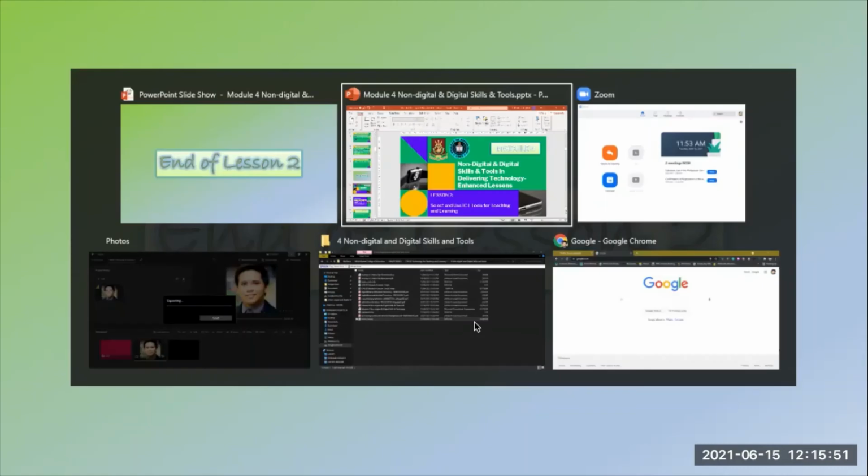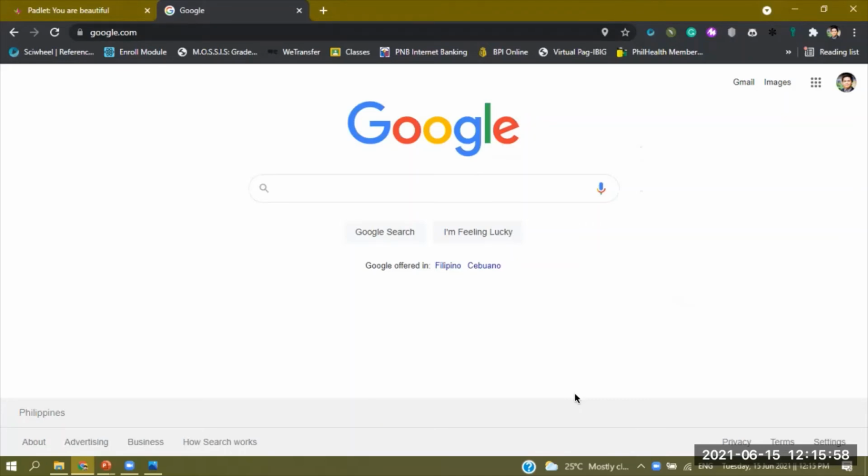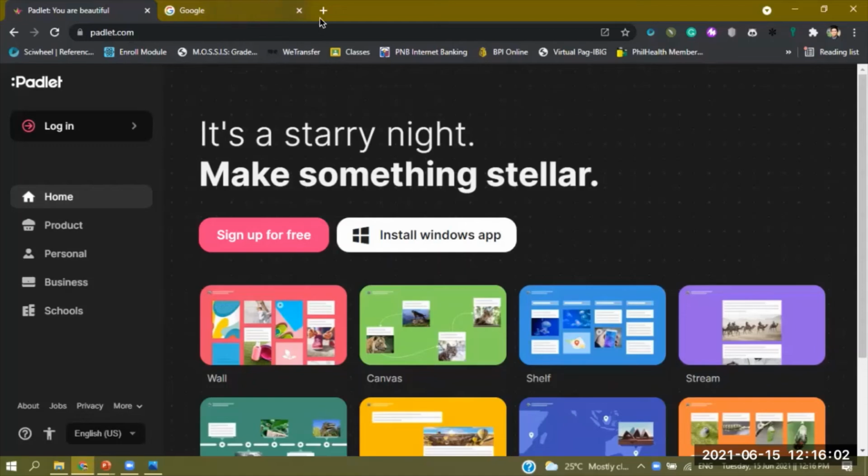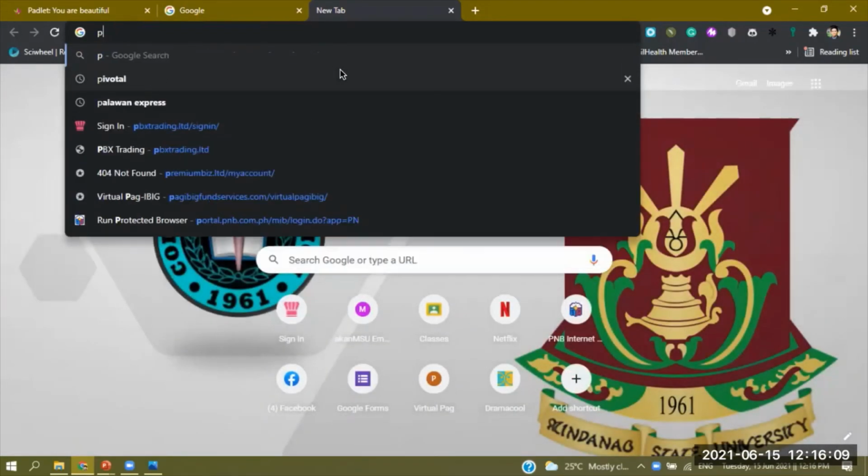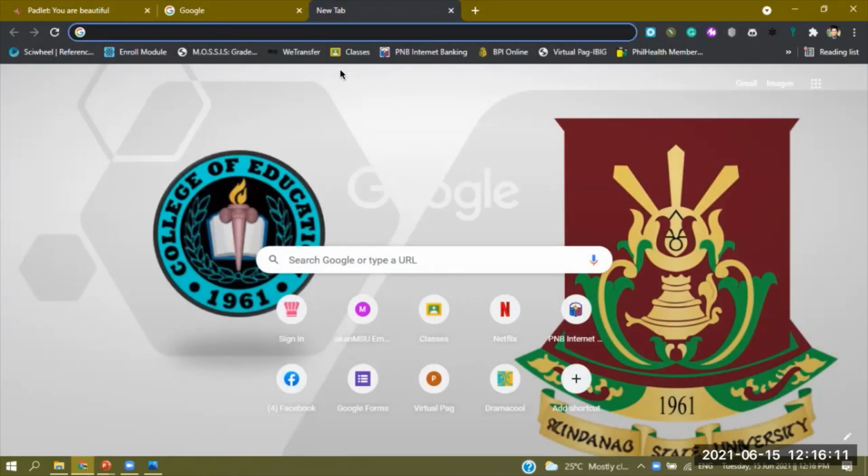But before we end lesson 2, children, I will be teaching you how to use Padlet. Let's try using Padlet. I hope that is still visible. So we have our website here. All you have to do is search Padlet. Pwede siya directly.